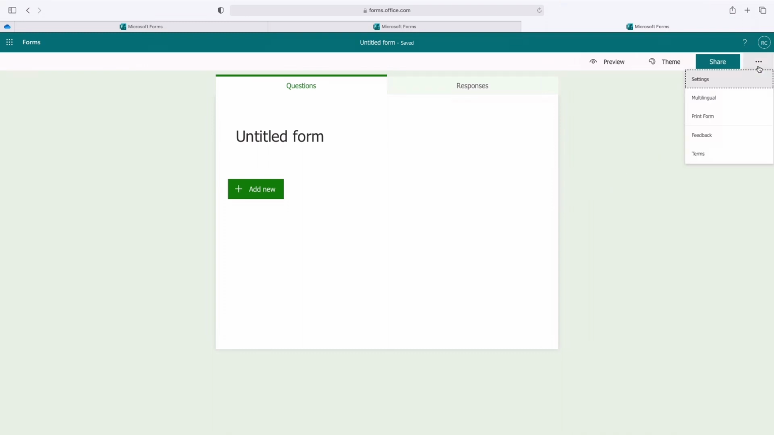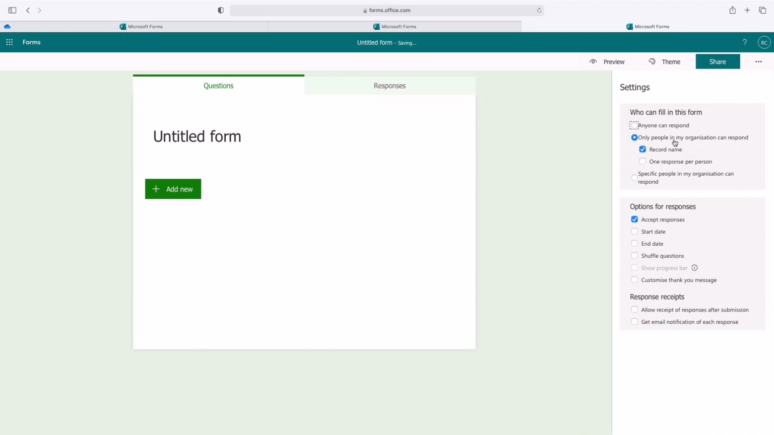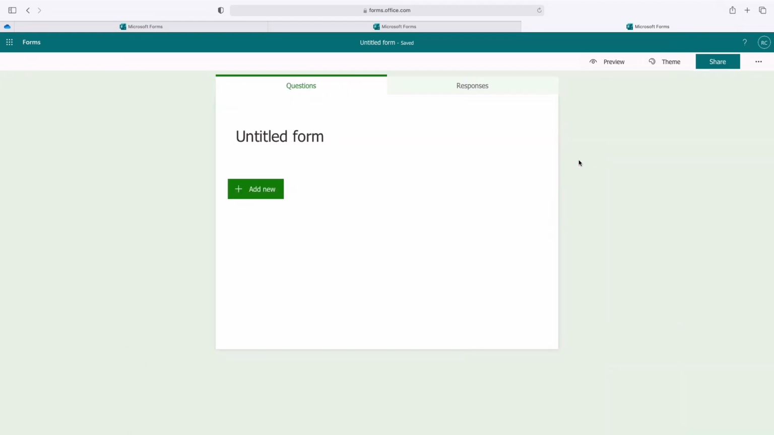There's also a number of individual settings across here, so how the form will look, printing the form, multi-language, etc. are all set within there. In settings, you've got a few extra bits and bobs, but I'll cover all of this in a separate video.